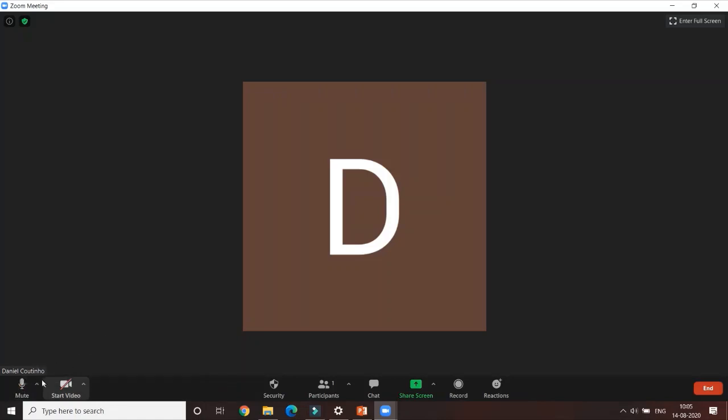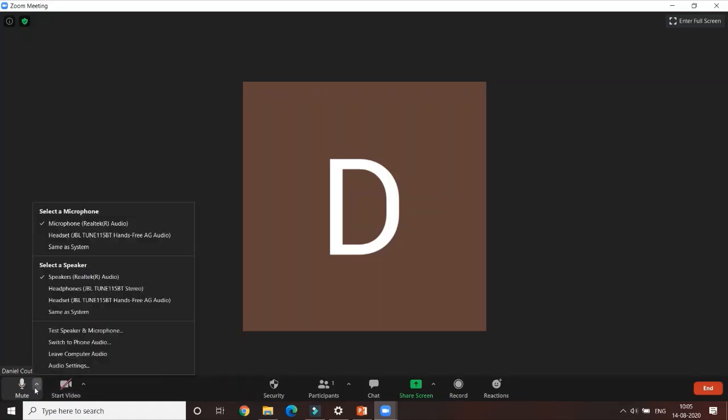Now if you see here, there's an arrow here which again gives me different options. So again, if I want to change my microphone or my speaker during the meeting, you can go ahead and do that. You can also test your speakers. Say your students are saying they cannot hear you, or you cannot hear from your speakers what your students are saying. You can test your speakers again during the meeting. Plus, you can change your other audio settings.